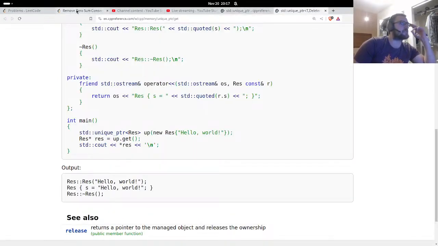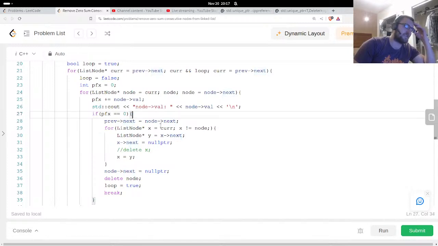I think maybe my code is just wrong. I'm deleting more things than I should. Maybe it's just that simple.